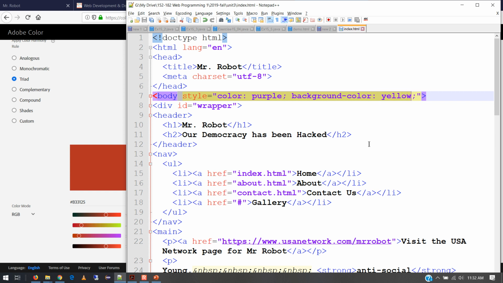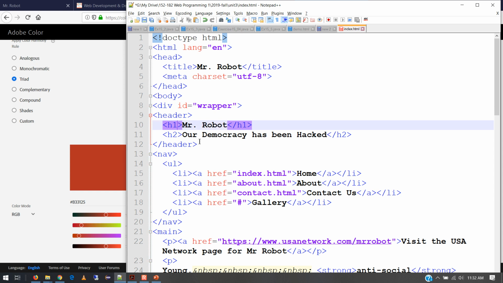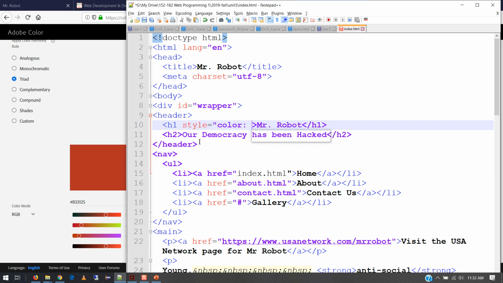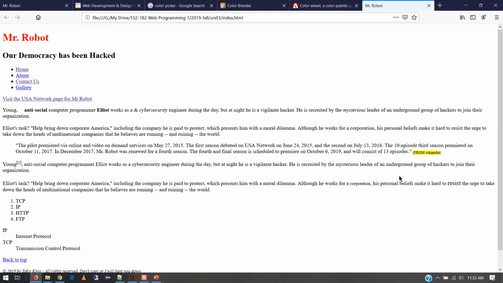Let's take the header, throw in the style tag, and then right here, we're just going to say color, and I'm going to say red, just like that. I'm going to save it. We're going to bring it up in Firefox again, and there's my red text. You want to put in a different color? You want to throw in a hex code? Go for it. It's up to you. Right now, we're just sticking with basics.